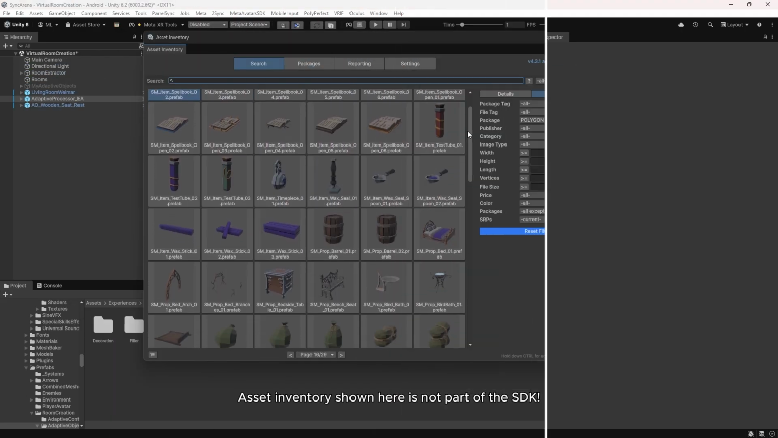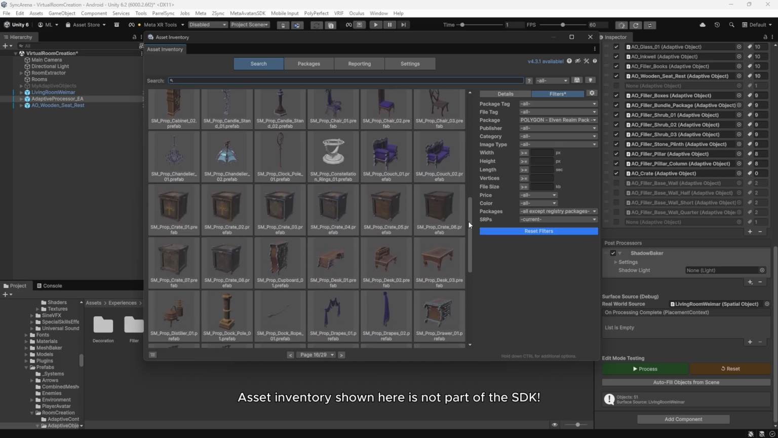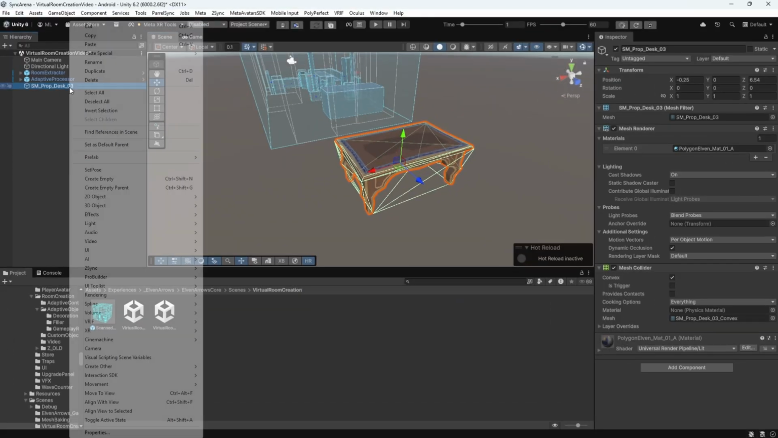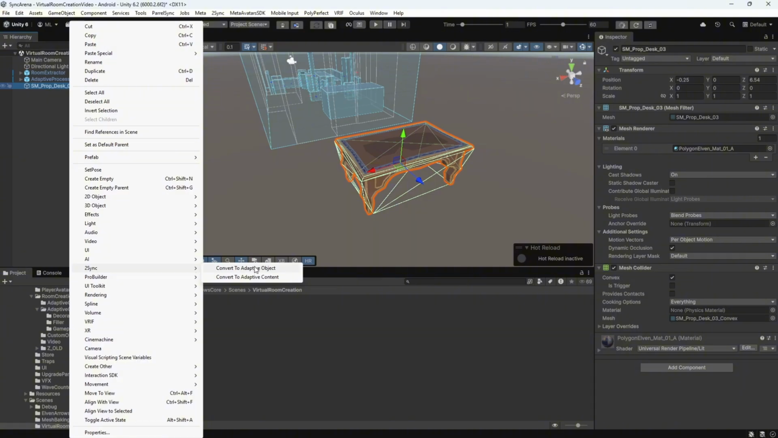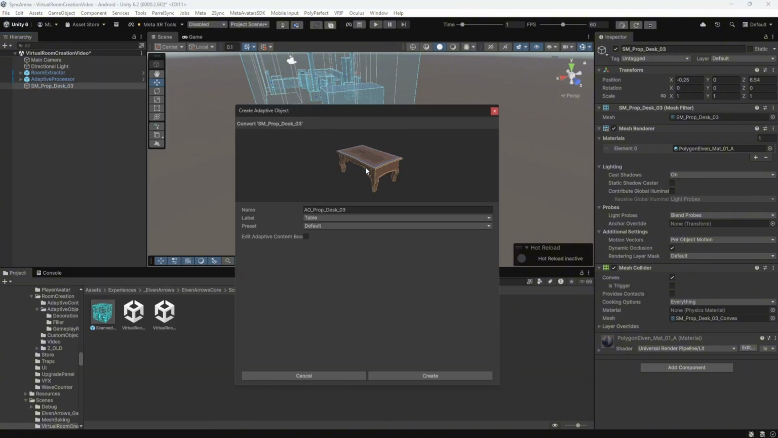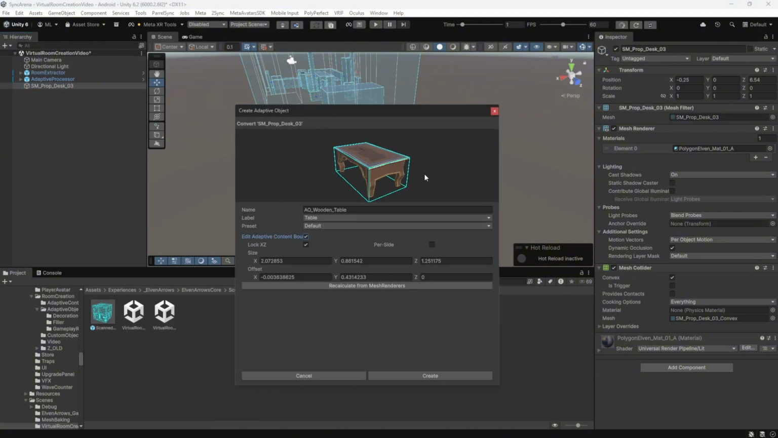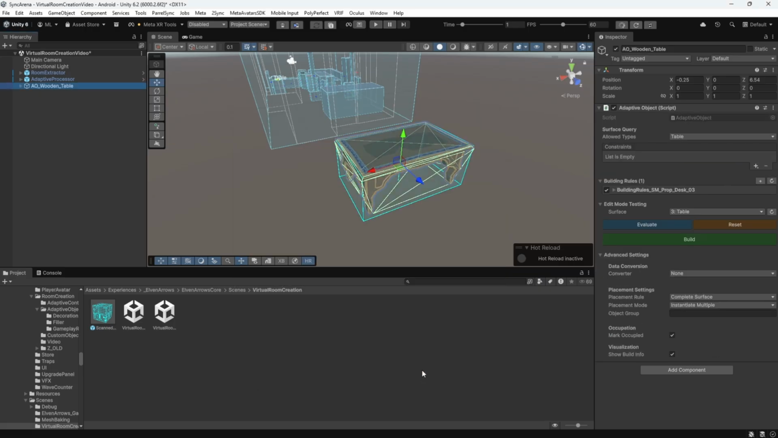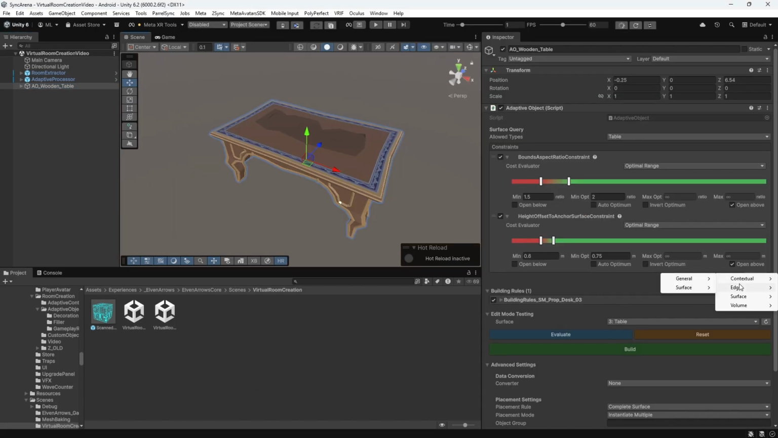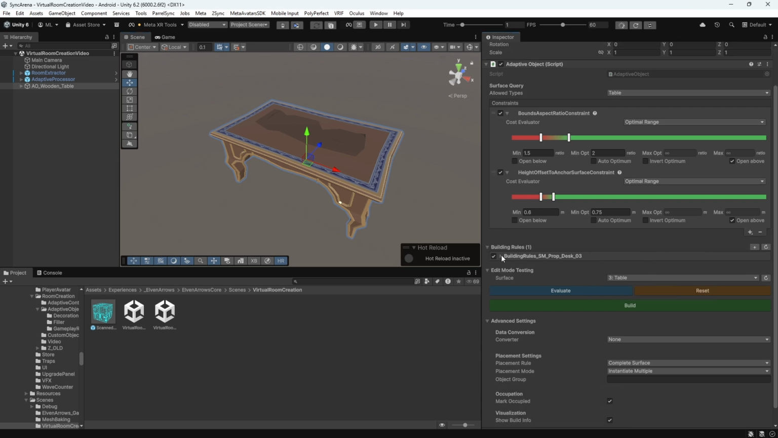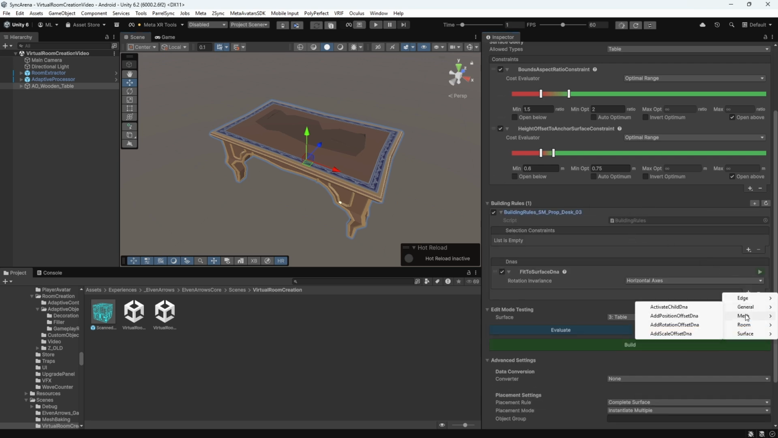Now that we've covered the basics, let's take a look at how you can create your own adaptive content. Here we have a table asset. To make it adaptive, simply right-click it, select Convert to Adaptive Object, and adjust the bounding box if necessary. Then you can assign it to the adaptive processor. From there, you can define building rules. Building rules consist of two parts, constraints and DNAs.